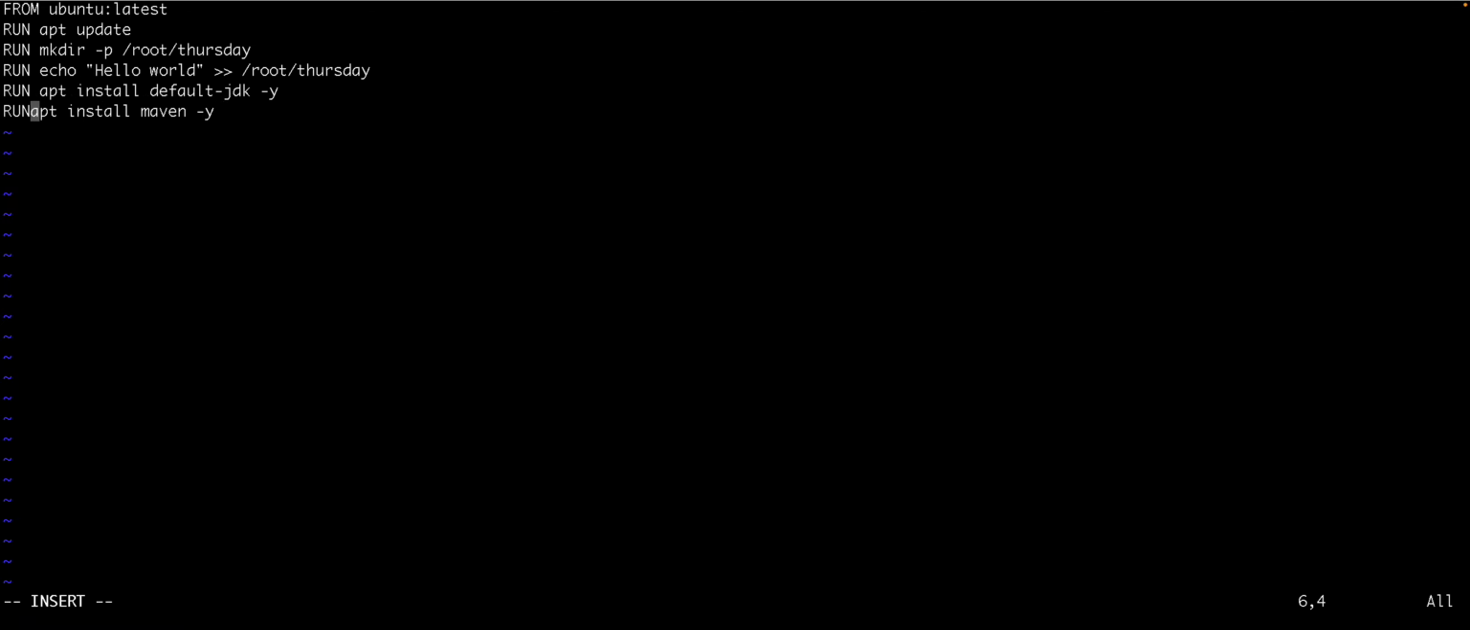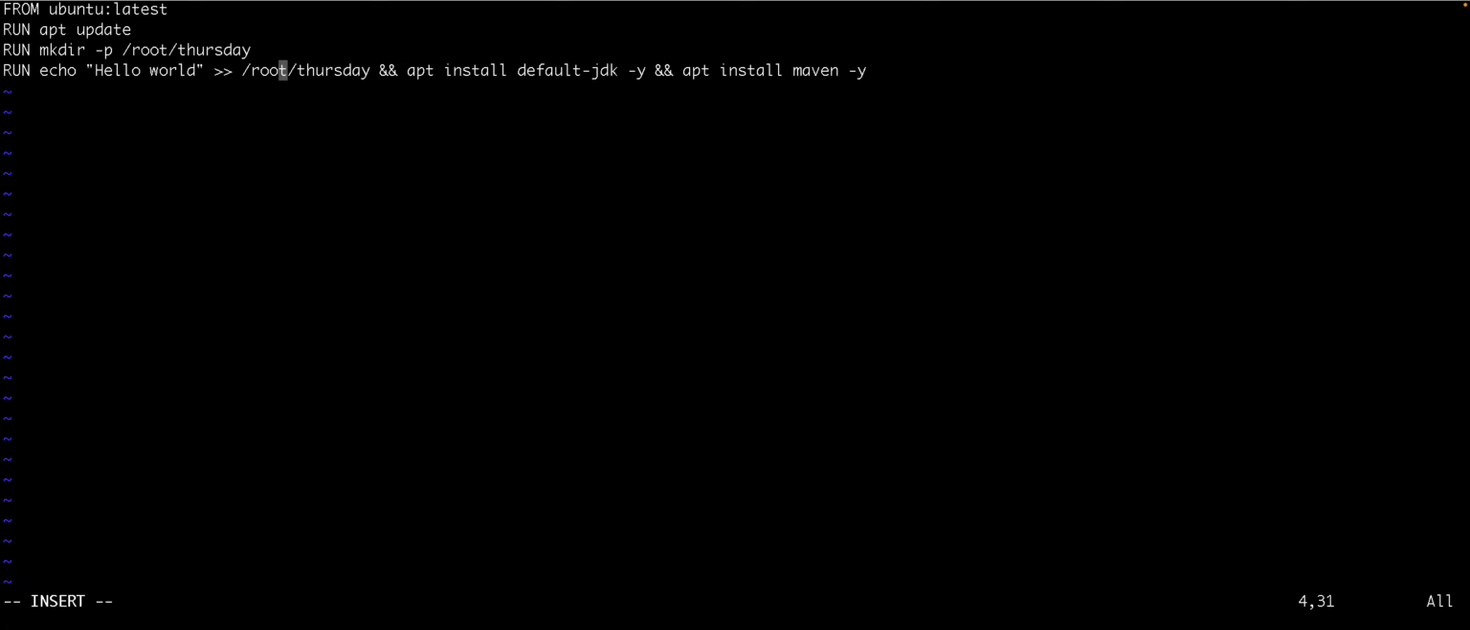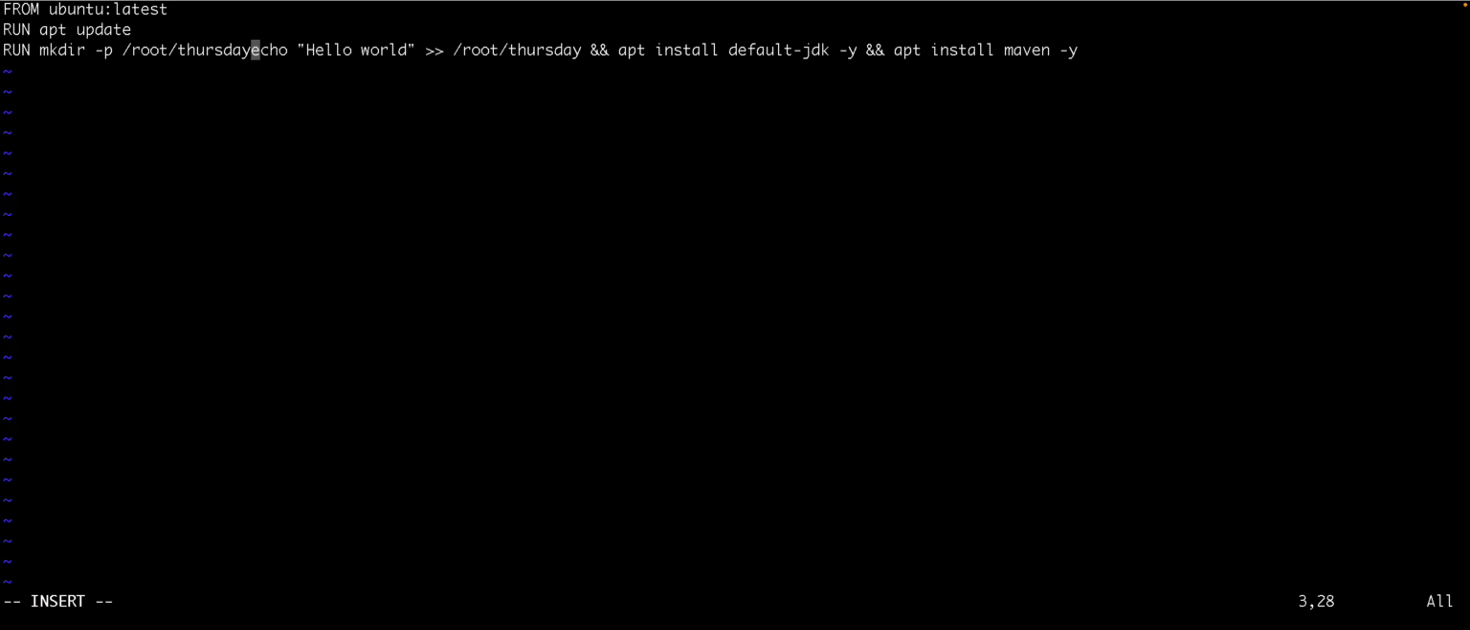See here, I can use it as a... and even here also I have the same set of instruction. I can use like this, and even here also I have the same run instruction. I can use like this.